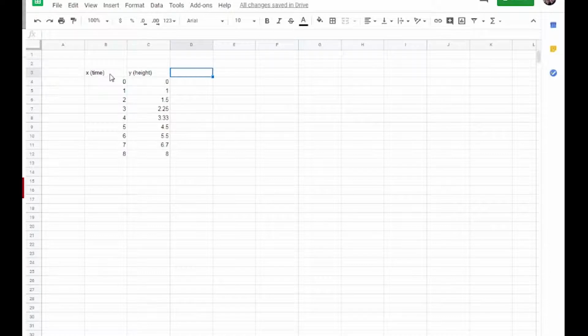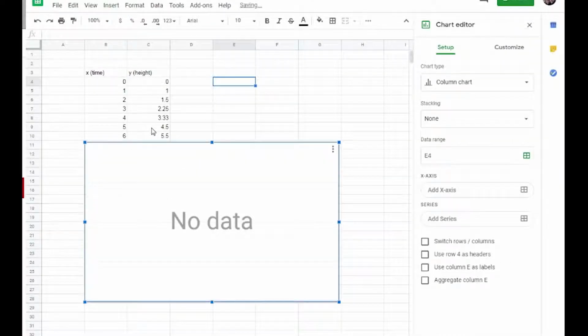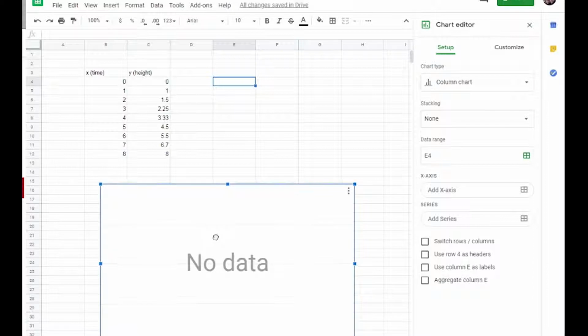In this case, I already have my X and my Y axis in here, just kind of floating around on my spreadsheet. I'm going to go to Insert. Notice I'm not clicking in any of these cells. You can do it by highlighting these, but some of my students have issues doing that. So I'm just going to put my cursor in a generic cell. I go to Insert. I go to Chart. Now this little thing pops up, says no data.